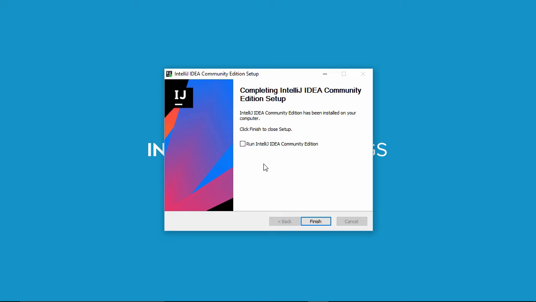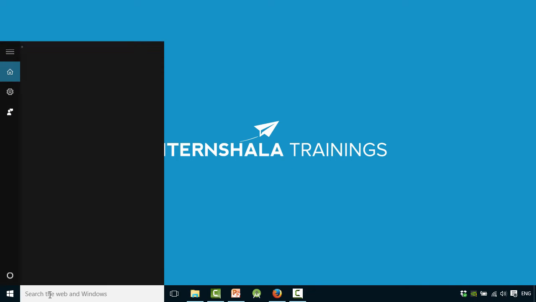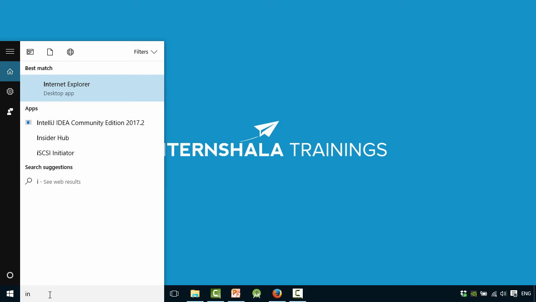And now we have successfully completed the setup process. Hit on finish. And now let us launch our IntelliJ IDE. So for that, let us again go to the search panel and type IntelliJ and it will show you the search result as IntelliJ IDE. Let us click on it.